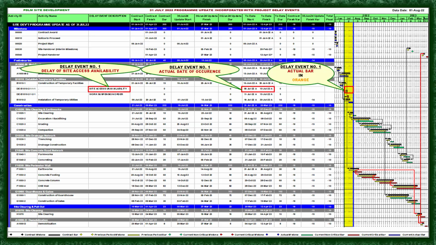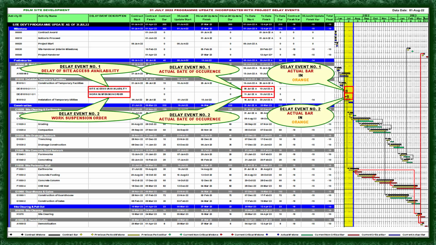So here we go. Delay event number 1. Here is the activity, here is the actual date, and here is the bar. Okay, so I put the bar. You can configure the color of the bar to orange. Okay, so next we have the delay event number 2. It is inserted here. So you can see that there is a connection of the activities against the delay events.